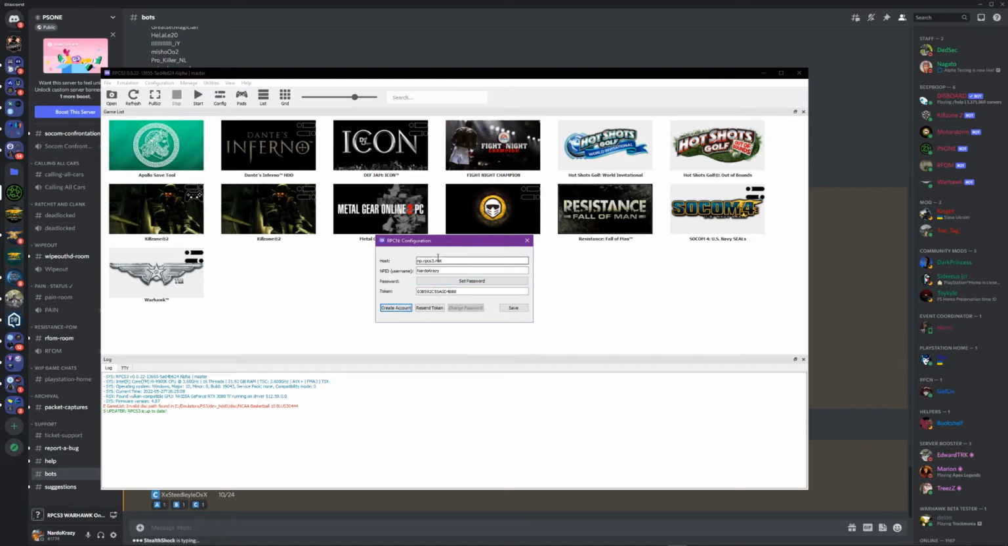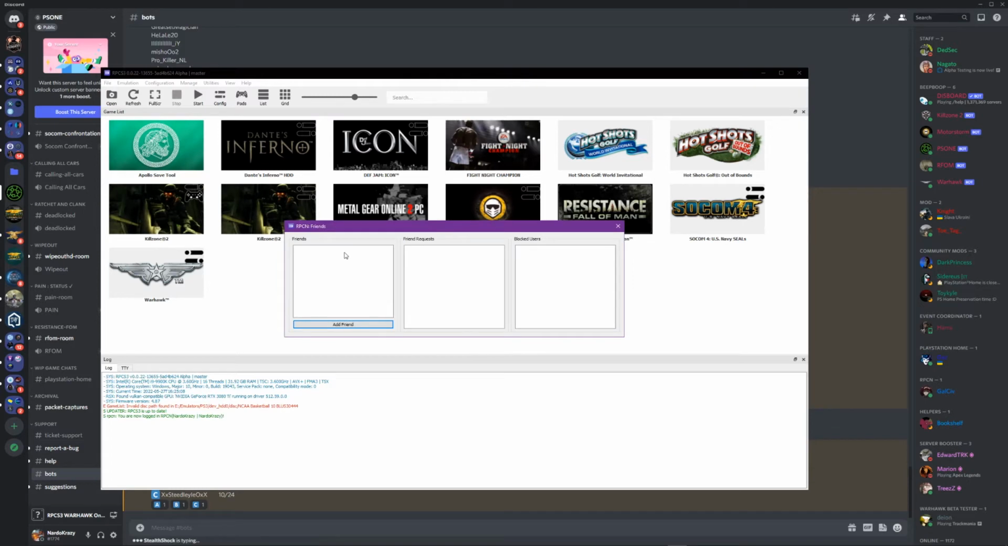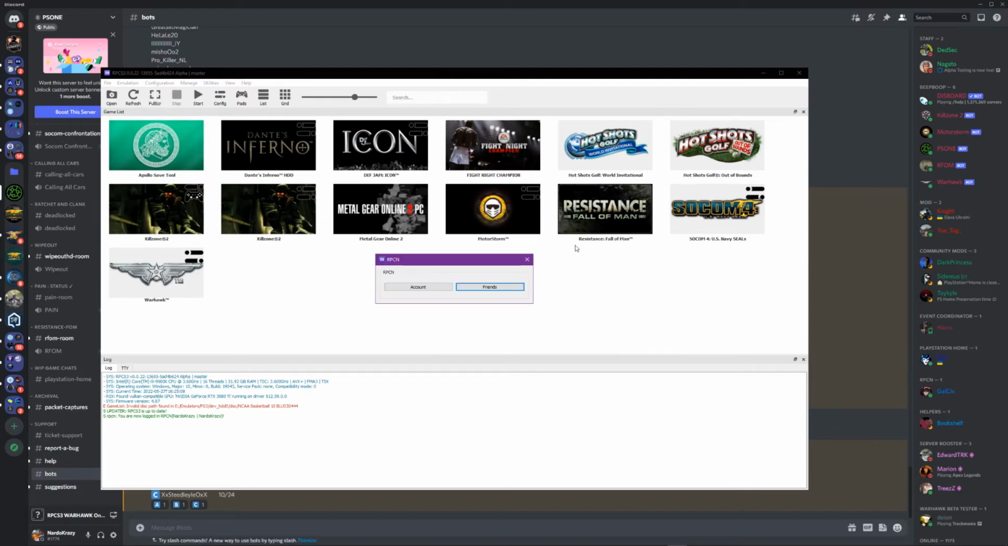I already have my stuff set up, that's why I'm already here. Then I'll send you a token, that way you know how to put your token in. Once that's in, you just hit save and then you're set. The friends option is, obviously, when you see your RPCN friends, that is working right now. I just have not used it yet, but I know it works.